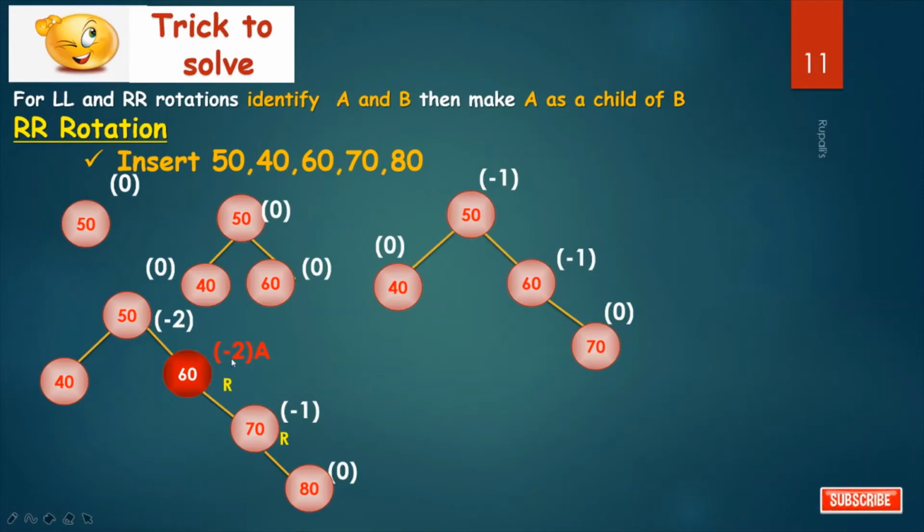Now identify the B node. B is the child of A. So B is this node, node 70. It may happen that 60 has a left child, but I am marking 70 as B. Why so? Because our newly inserted node is on the right side of the A node. So because the newly inserted node 80 is on the right side of A, this node 70 is the B node, not the left child of 60. So this node is the B node.